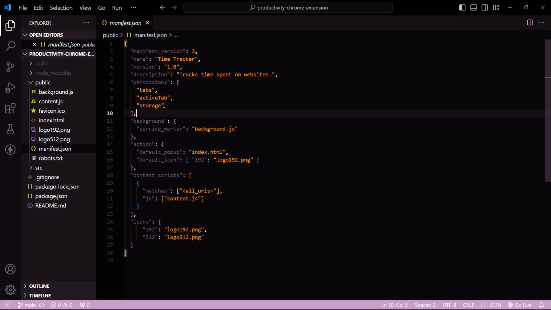To track the time spent on each website, the extension needs to know which tab is currently active and when the user switches tabs. This can happen only if you have the tabs permission. The active tab permission lets you inject scripts and access the content on the currently active tab.